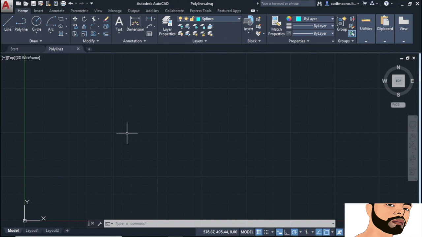Once you've opened up the drawing, just make sure you go to your Layers panel in the Home tab on the ribbon. Click on the drop down here and make sure that you select polylines as your current drafting layer, because we're going to draw polylines first. Now, just before we start drawing anything, down to the status bar, make sure that your polar tracking is on, make sure that your object snap tracking is on, make sure that your object snaps are on as well.